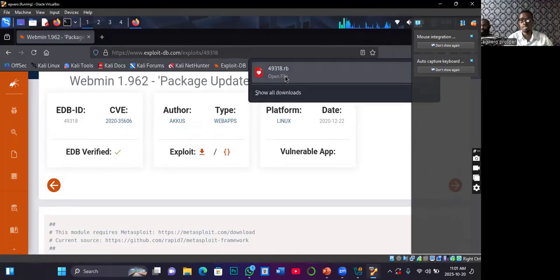So now you take the name of the file. The name of the file is what? 49318. Take note of that. .rb as the extension. Any one you have downloaded, take note of the file because it has been downloaded and saved. So we need to access that file. That is where you will get the exploits from.